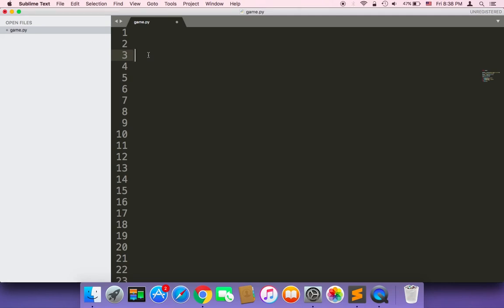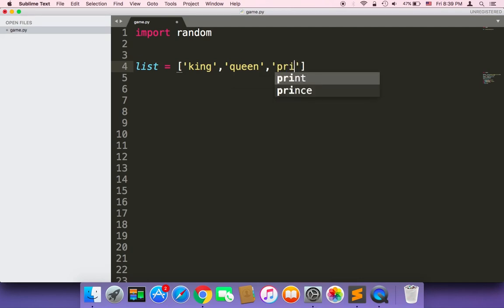So first of all, what I'm going to do is import the random package, random, because I need to use it to select a number randomly. And first of all, I'm going to create a list that has three values: king, queen, and prince. And obviously the king is the strongest, and if the user selects king, then the user wins.